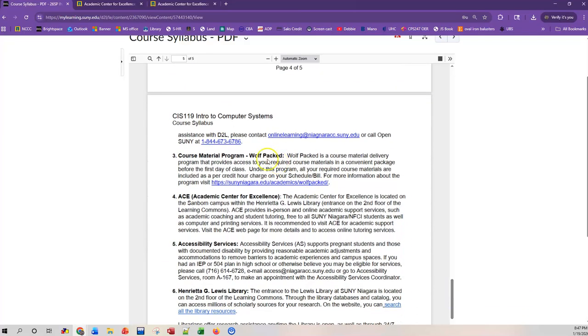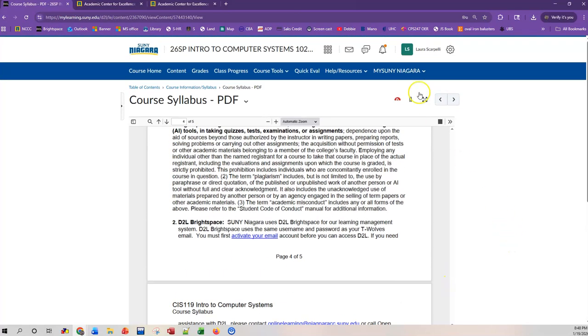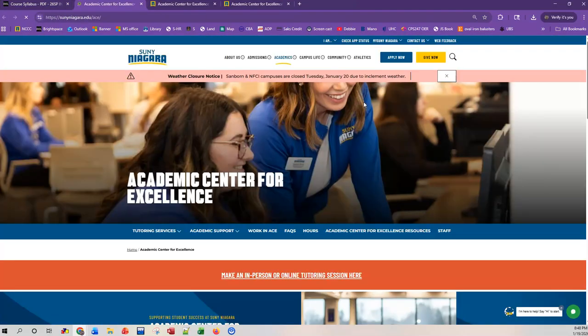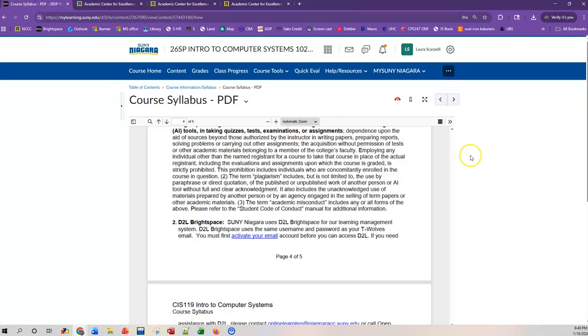We go into a little more detail on Wolfpack. The one thing I want to highlight is the Academic Center for Excellence. You have access to tutoring for this course for free. If you go back up to the top under My SUNY Niagara, you can click on the ACE Tutoring and it will take you to their homepage. You can then find this button, make an appointment, and schedule time with a tutor. You can always ask me questions, but you'll get dedicated time from a tutor. Okay, back to the course information section here.